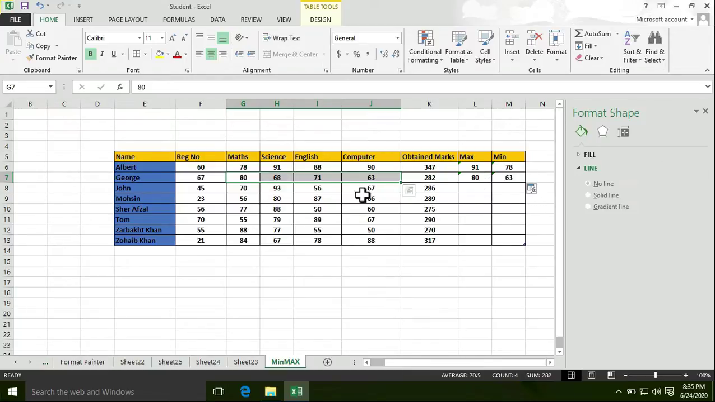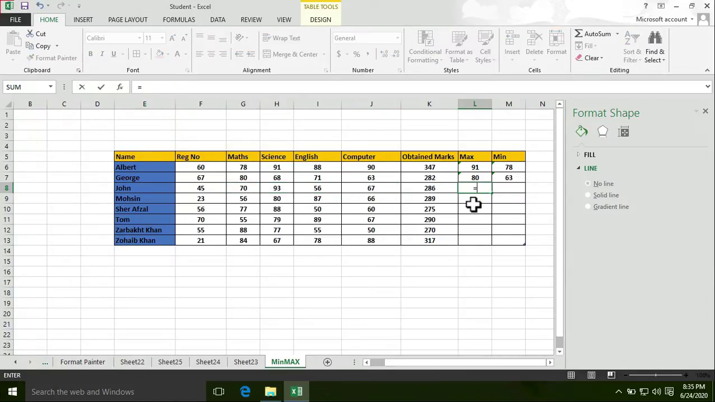Now let's find out the maximum marks of John out of these four subjects. Type the equal to sign, then type max. Select this range of cells, close the bracket and hit enter. The answer is 93. 93 is the maximum marks out of these four subjects.